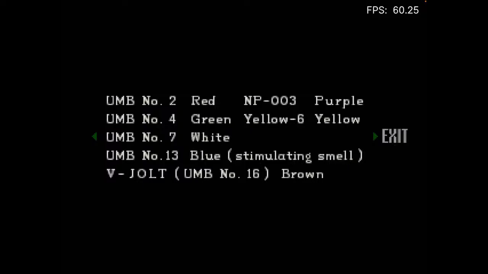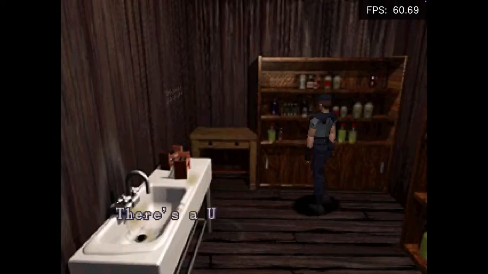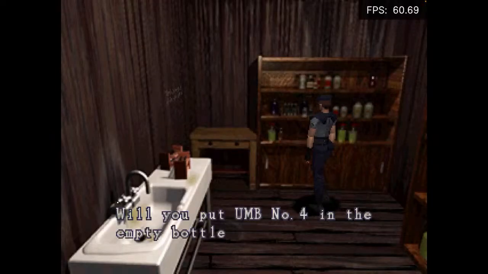Number 7 is white. Number 13 is blue. Oh, wait. Okay, hold up. Time out. So, red and blue makes purple in reality. So if I mix red and blue, I'm gonna get purple somehow, I think. Hold on. I don't know how to get blue, but I'm gonna see if I mix the red and green.